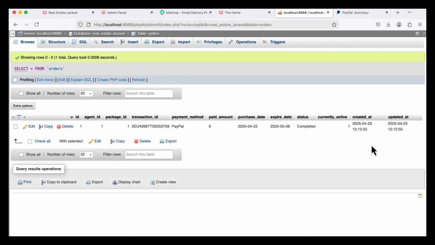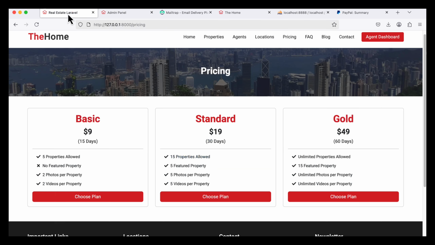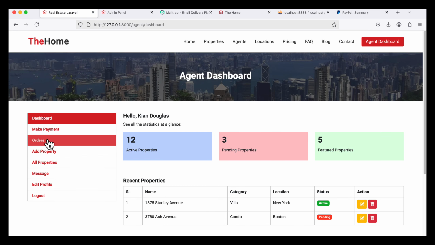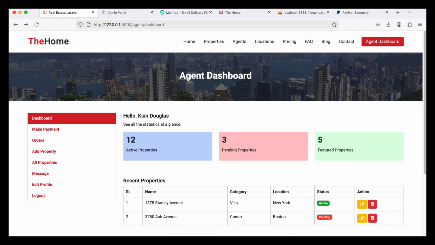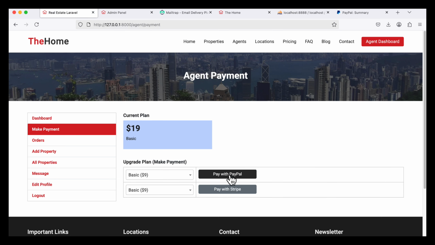So you see here it is working. And now if you want, you can show the order in the orders section in the dashboard, but that is not my concern now. You have seen that the PayPal integration is completed.